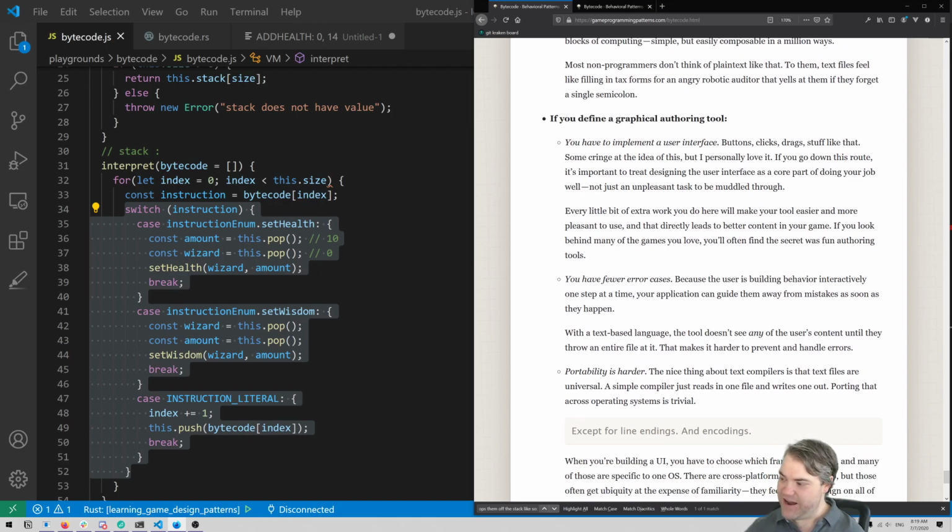If you define a graphical authoring tool, you have to implement a user interface: buttons, clicks, drags, stuff like that. Some cringe at the idea of this, but I personally love it. If you go down this route, it's important to treat designing the user interface as a core part of doing your job well, not just an unpleasant task to be muddled through. Every little bit of extra work you do here will make your tool easier and more pleasant to use, and that directly leads to better content in your game. If you look behind many of the games you love, you'll often find the secret was fun authoring tools.